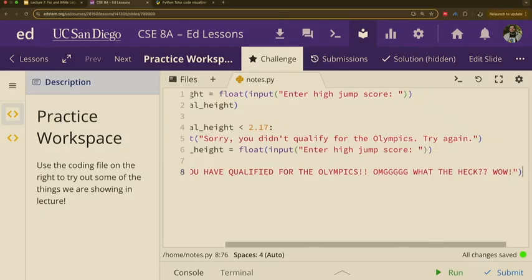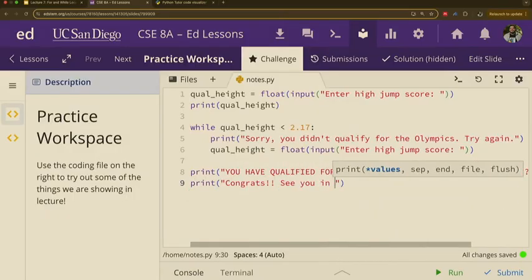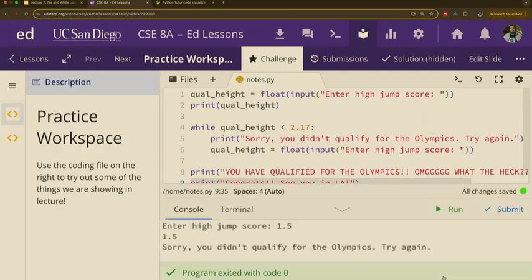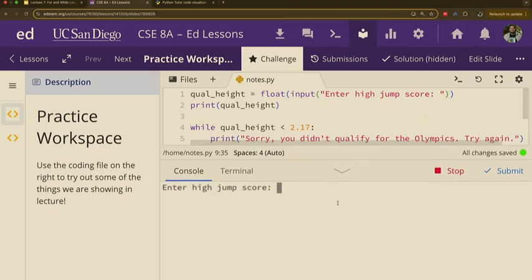And then you're going to say, print, congrats. See you in, where's the next Olympics? LA. Oh snap, not so far away. Cool. See you in LA. So, let's run it. What's going to happen now? Let's enter a high jump score.